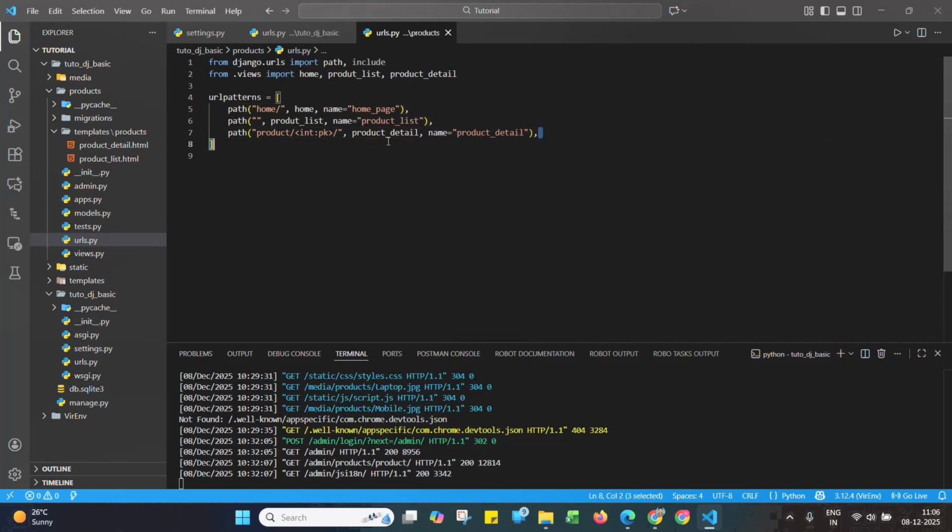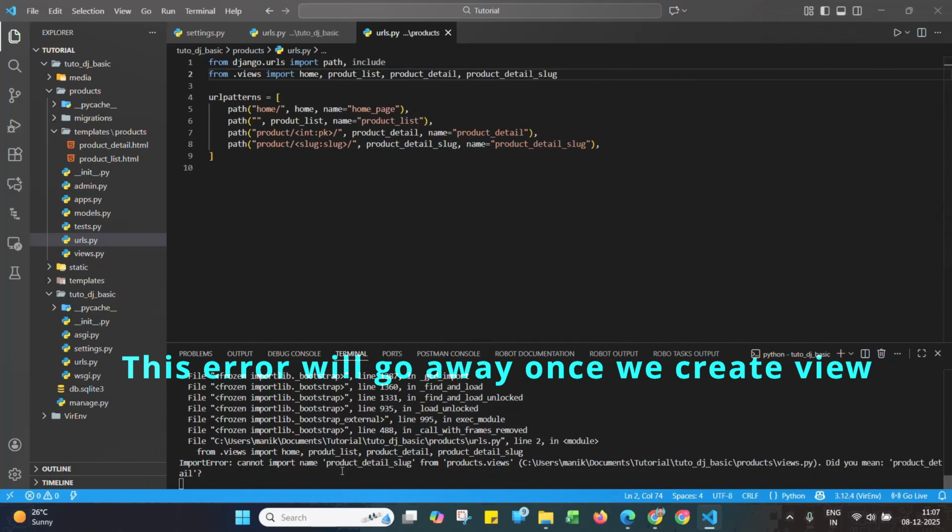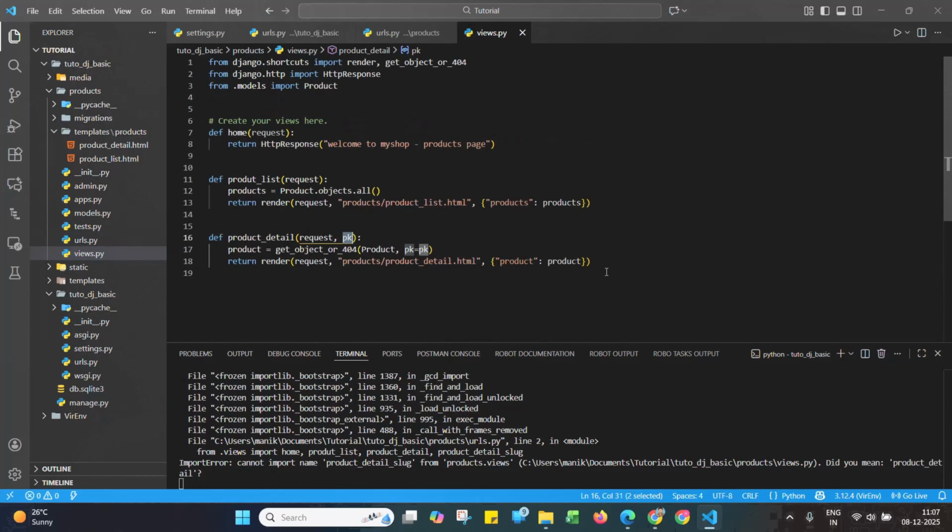To implement this, I'm going to copy the existing product detail URL path definition and paste it directly below the original. In the new path, I'm replacing the type converter int:pk with the slug:slug type converter. I must also change the name of the view function this path maps to, and I'll update the path's unique identifier name to product_detail_slug as well. Now, I need to import this new product_detail_slug view from views.py.